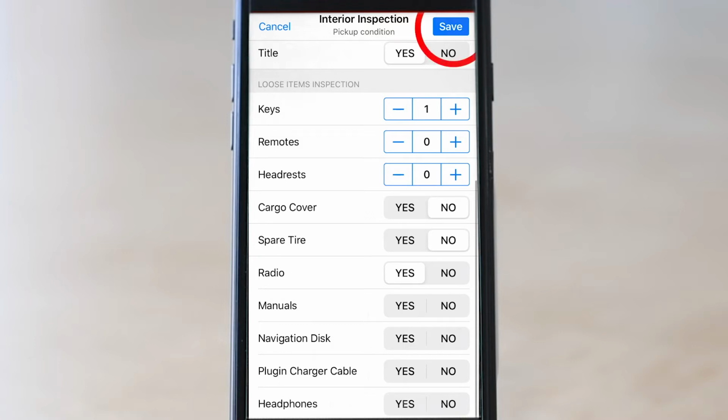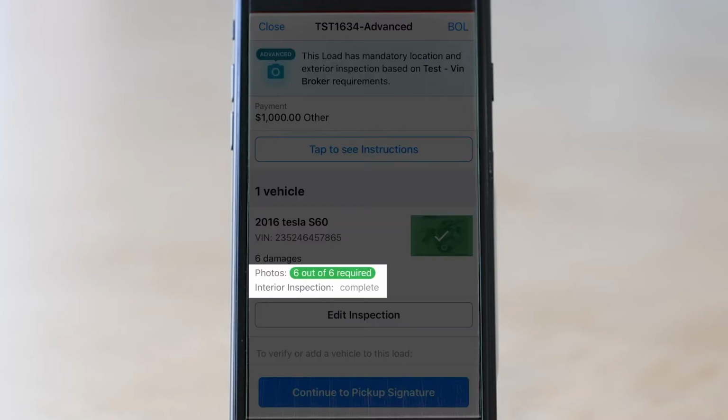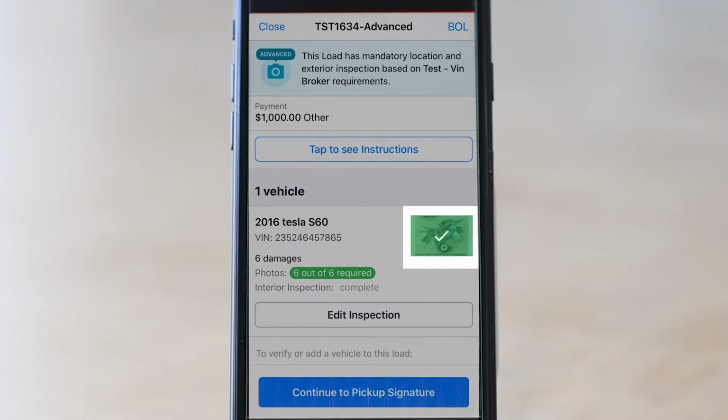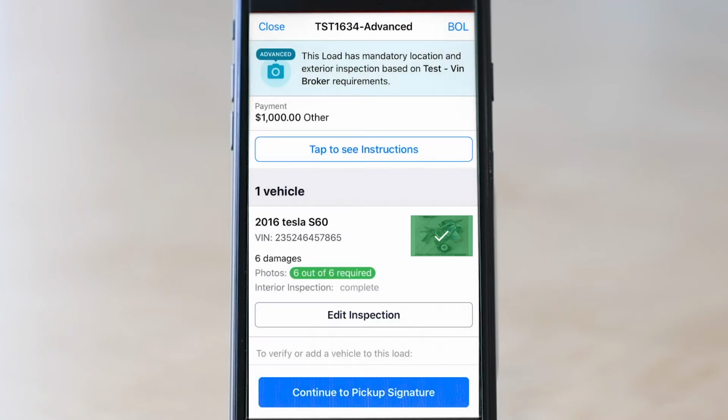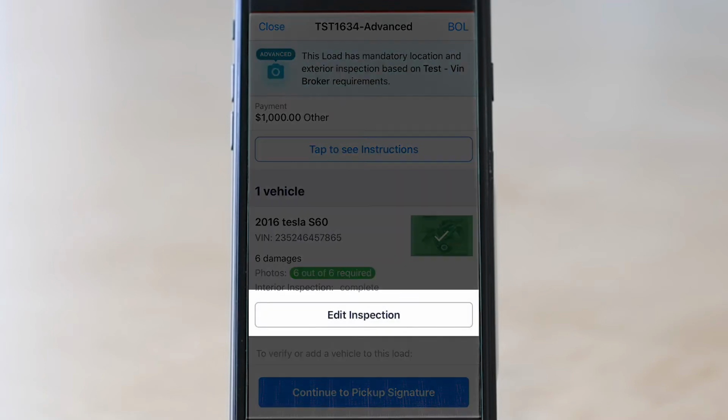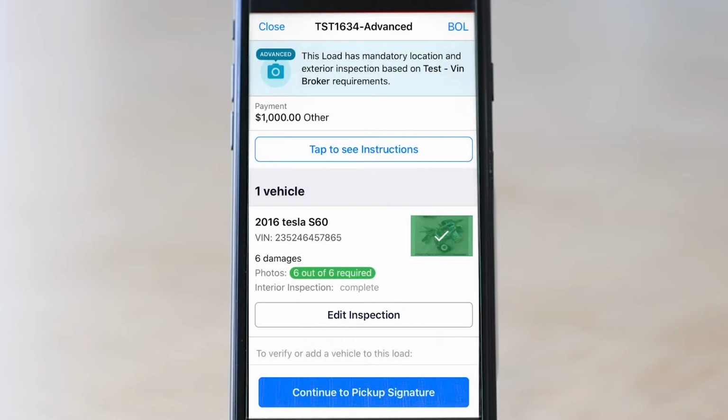Now this will take you back to the load details page, and the vehicle says here 6 out of 6 photos required, and there's a green box with a check mark over the photos. At this point, you can still edit the inspection if you need to by clicking Edit Inspection. If you did not take all the photos, there would not be this check mark here, and the photos part will be red and say something like 4 out of 6 required.